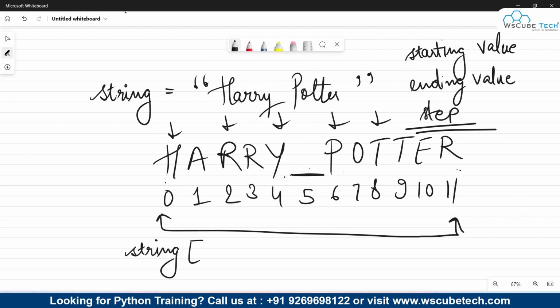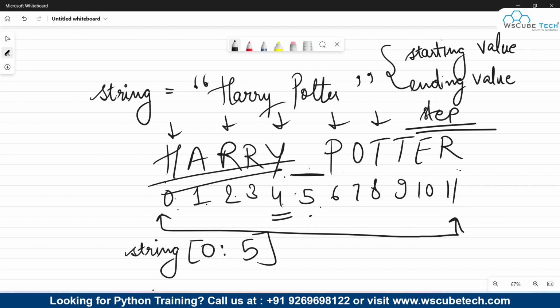Okay, so talking about the starting value and the ending value, suppose I want to obtain Harry from Harry Potter. For that, H is on number 0, that means the starting value is 0. I'll put a colon and then 0, 1, 2, 3, 4. That means Y is on number 4. So I won't be writing 4, but I will be writing 4 plus 1, that is 5. To the ending value, we always add plus 1. So if it is going up to 4, we'll be writing 5. If it is going up to 5, we'll be writing 6.